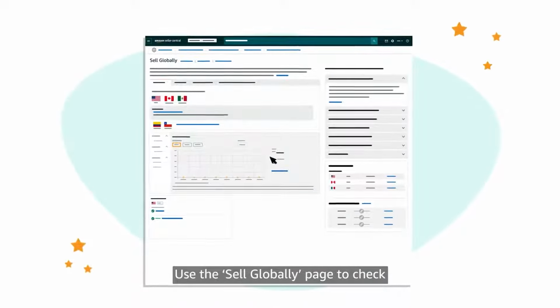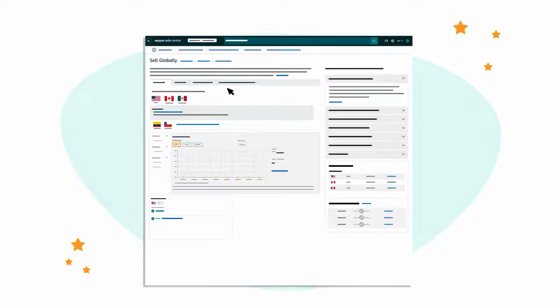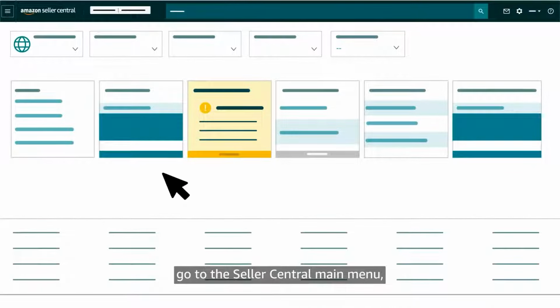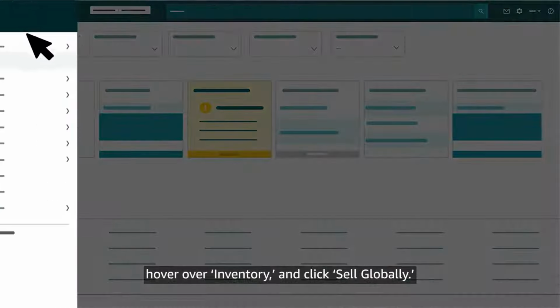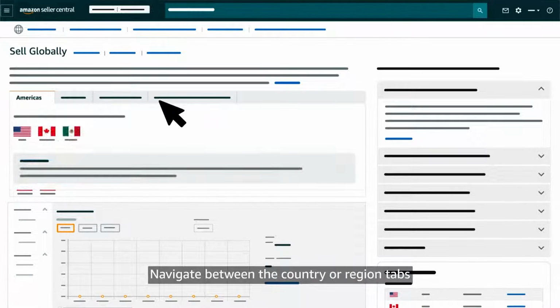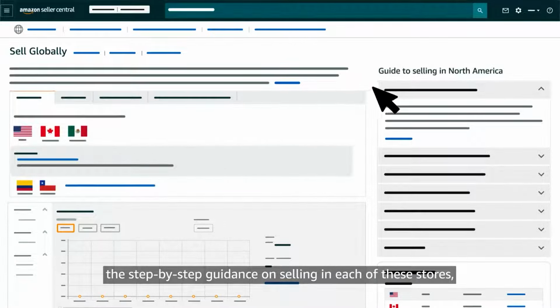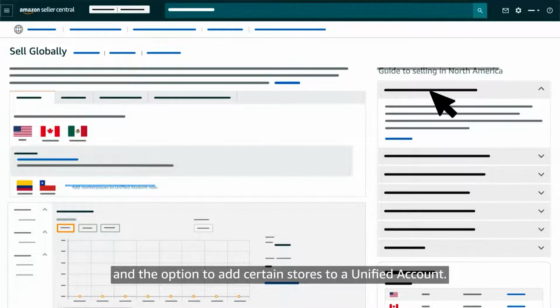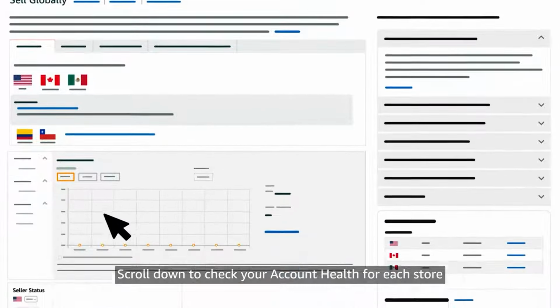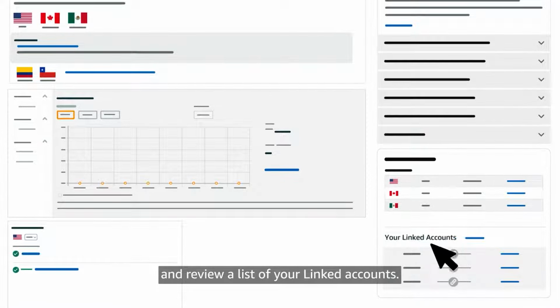Use the Sell Globally page to check whether you have a unified account or linked accounts. To get there, go to the Seller Central main menu, hover over Inventory, and click Sell Globally. Navigate between the country or region tabs to see which stores you're enrolled to sell in, the step-by-step guidance on selling in each of these stores, and the option to add certain stores to a unified account. Scroll down to check your account health for each store and review a list of your linked accounts.